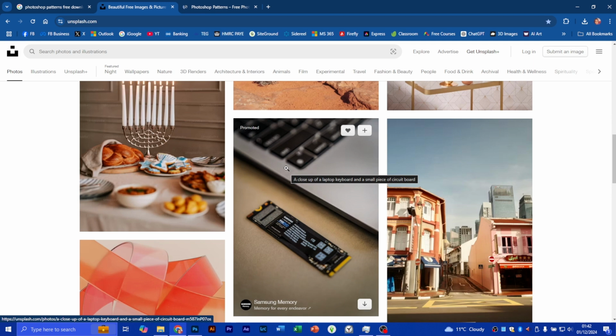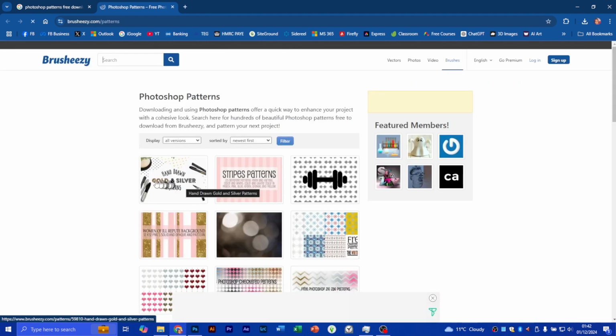And last but not least is Brusheezy. Like I mentioned, I've actually got some of these patterns because I have downloaded quite a lot of things from Brusheezy. You can find a lot of patterns there. The only thing with Brusheezy that I do want you to bear in mind is that they link to the original creators' websites, so you're not getting them directly from Brusheezy itself, but linking back to wherever these designs actually come from.